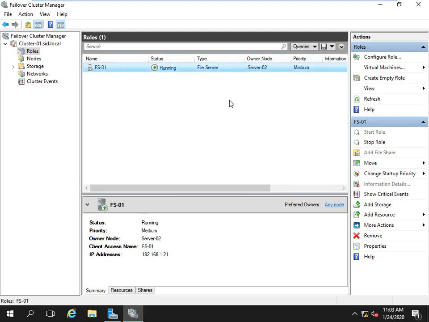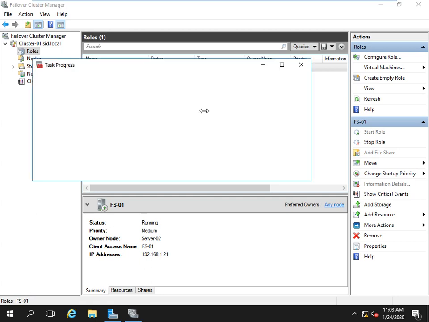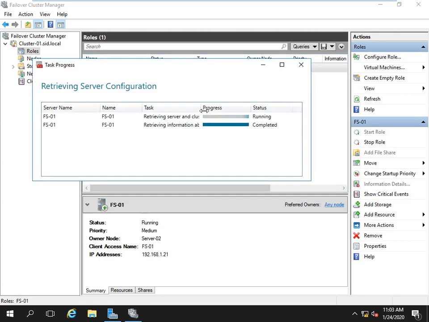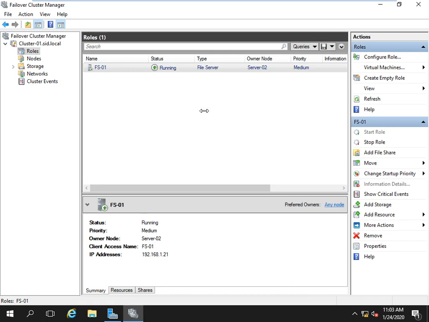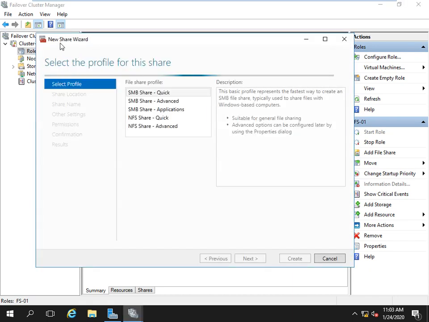Let's click on that. What do you need to do now? Add file share. They're asking for the same thing, SMB and NFS, which you already did. See, the new file share wizard is there. Now we have two things, SMB and NFS. You already saw this, no? SMB quick, SMB advanced, applications. This is secure, which means we can apply failover clustering high availability on the file share also.